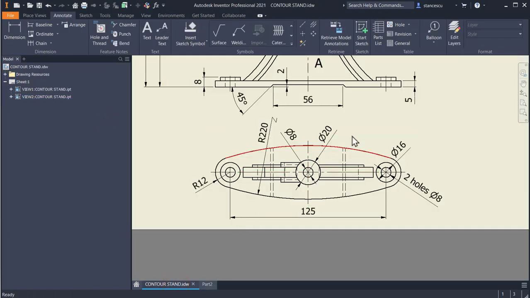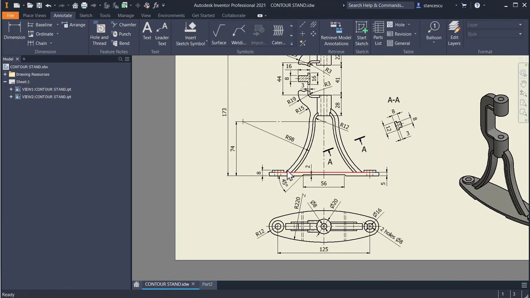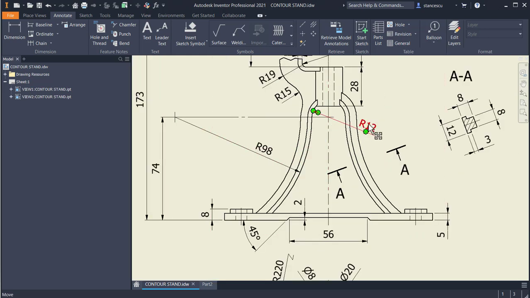Now we draw this contour to place the section on the top. Yes, the contour is radius 12 again, 12 here, 74 and 98. I have to place this some extended here and to split it. Let's do.